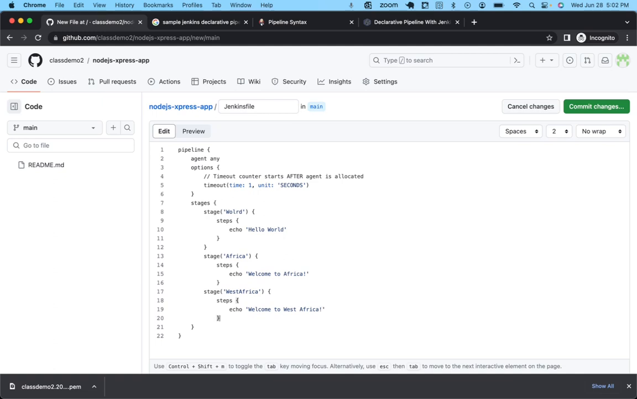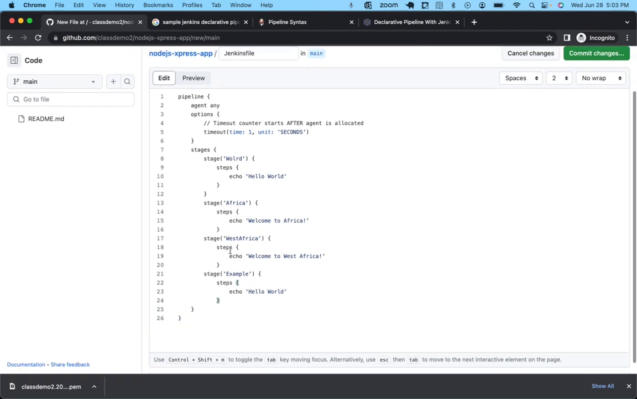Okay. Then the last stage, I need to add Nigeria. So it's a four stage pipeline. So Nigeria is a stage. Welcome to Nigeria. Okay, so this is a four stage pipeline. All right. So this and this is covered.